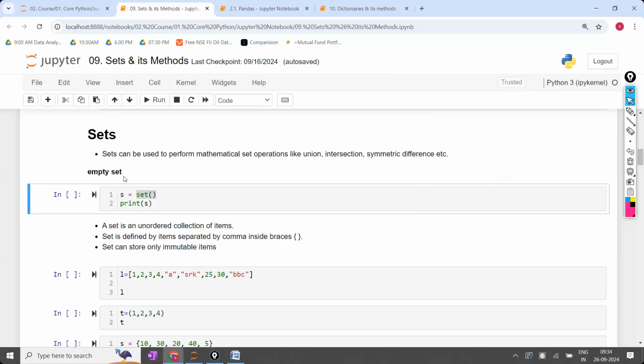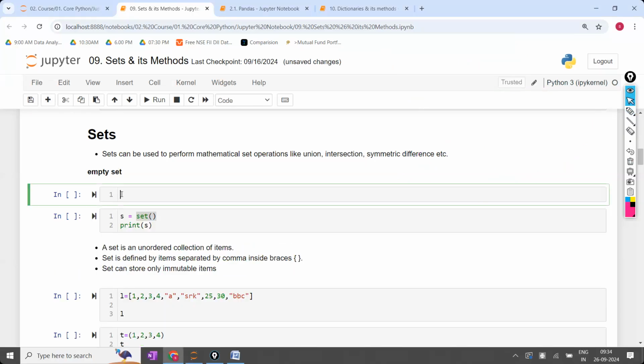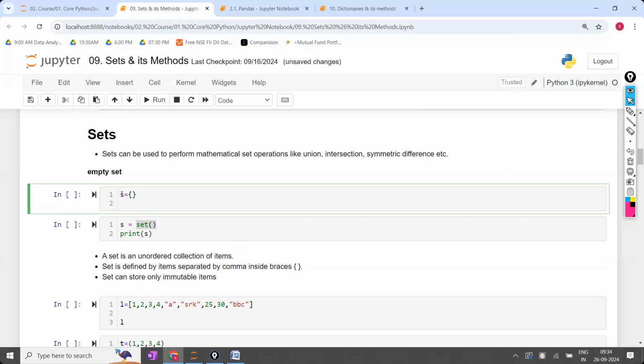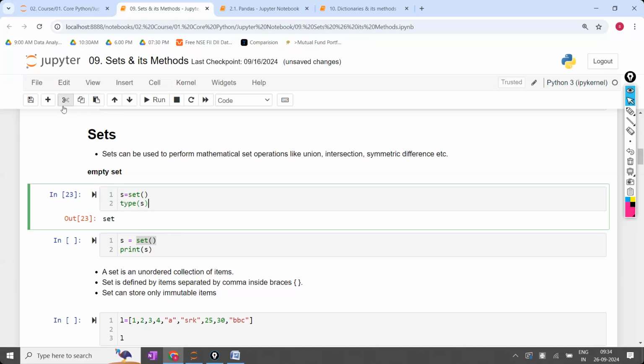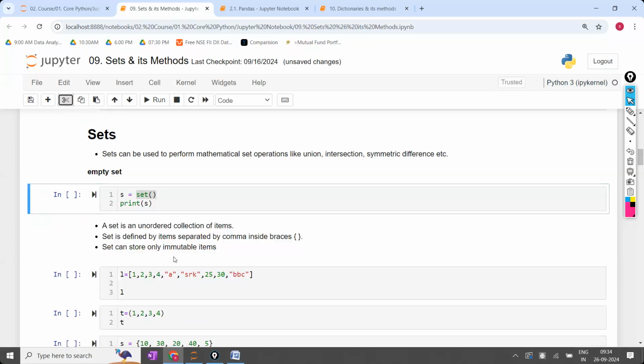For example, if you write like this, S is equal to empty curly brackets, and if you ask what is the type of S, it is going to say dictionary. And when you write here S is equal to set of, then only it is considered as set. Okay, is the point clear? Otherwise it is considered as an empty dictionary.